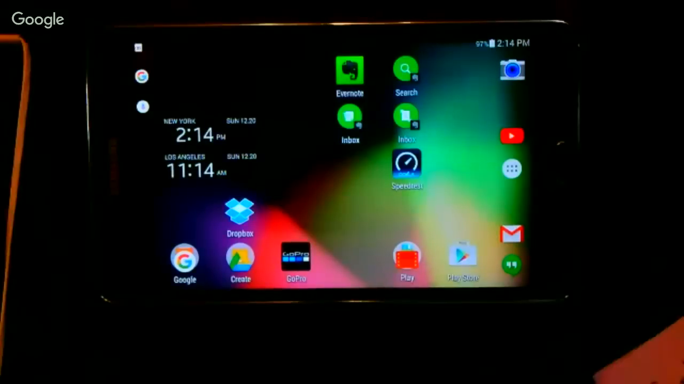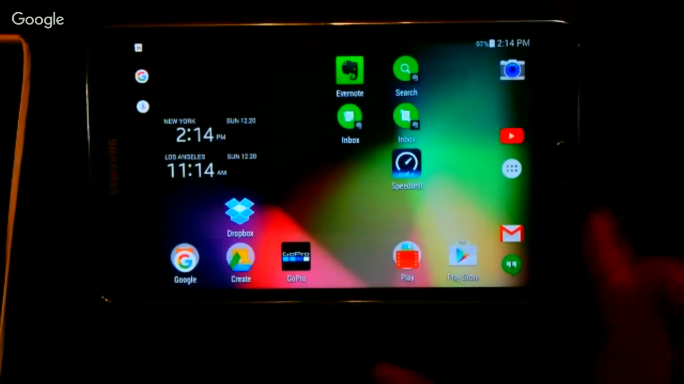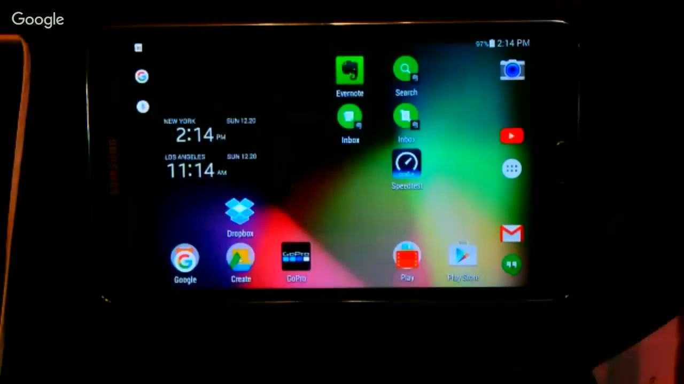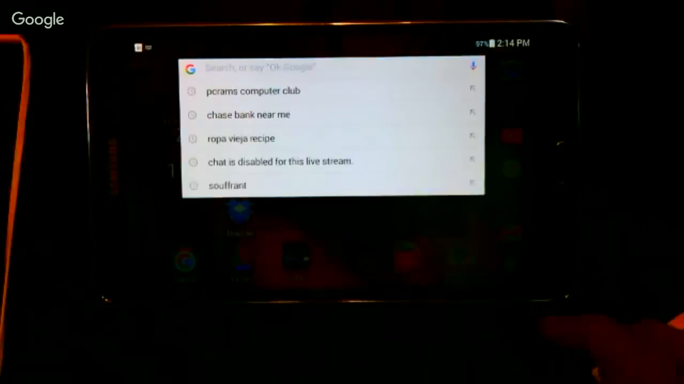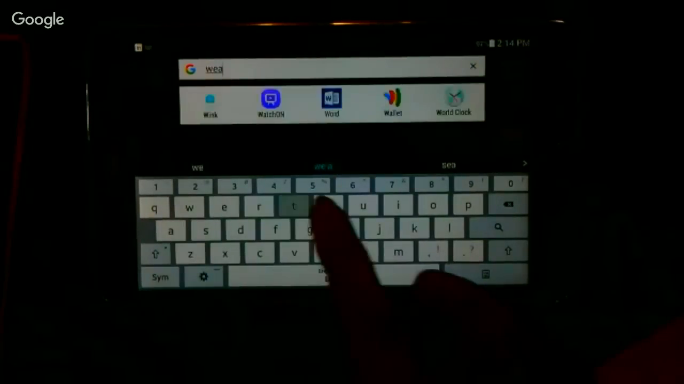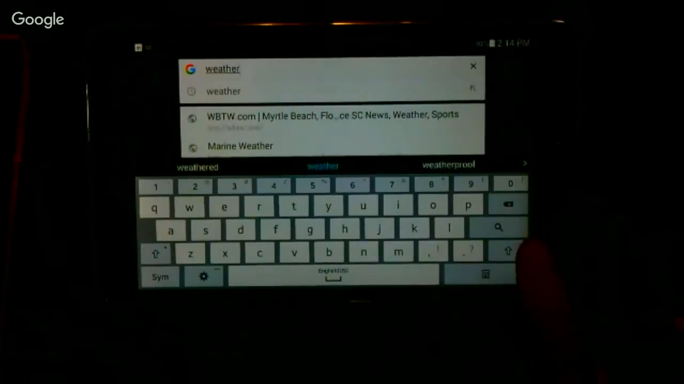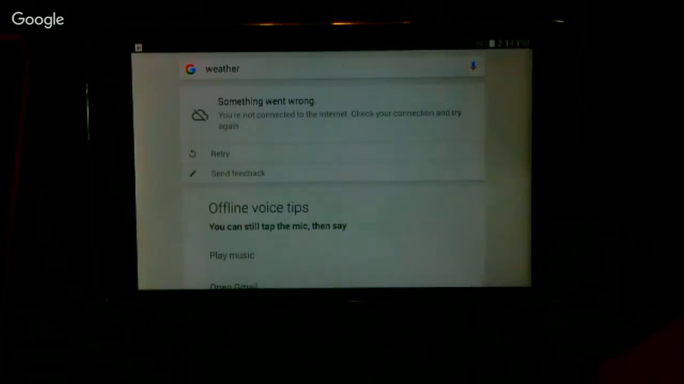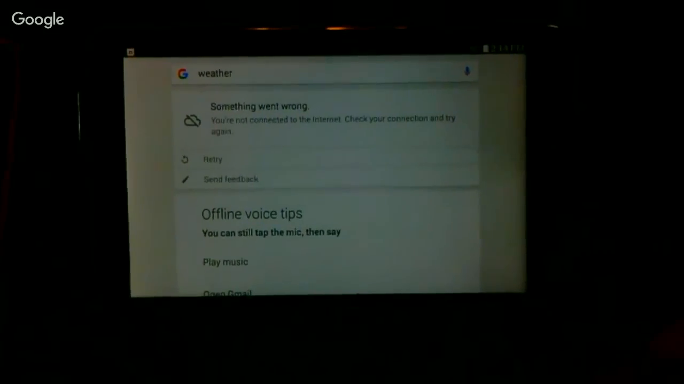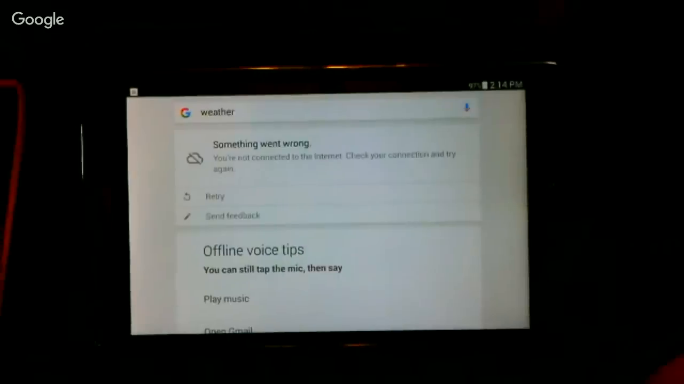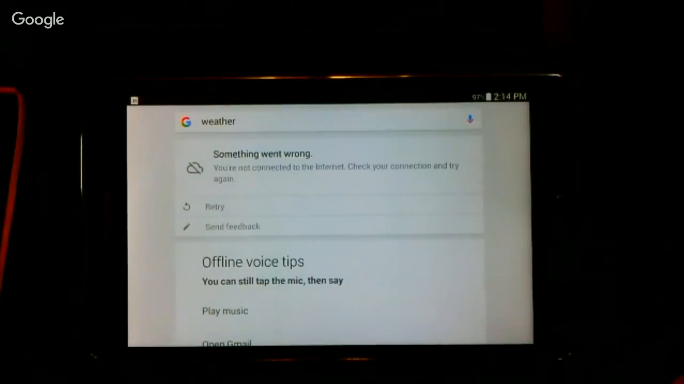So I want to show you that without any kind of connection, we're not going to be able to go anywhere. If I try to do a Google search, let's say I want to check the weather, it's going to tell me you're not connected to the internet. Something's wrong. So I say, okay, I need to get onto a Wi-Fi hotspot then.